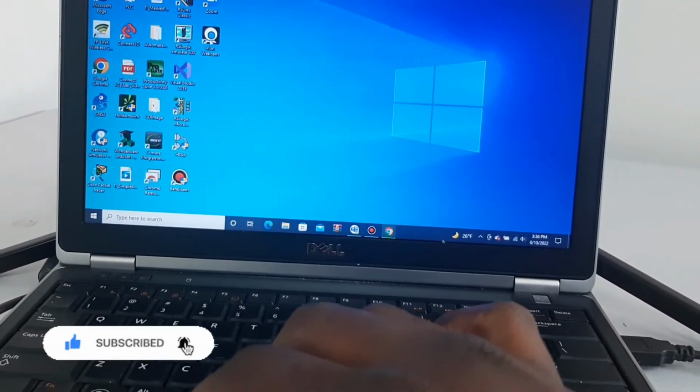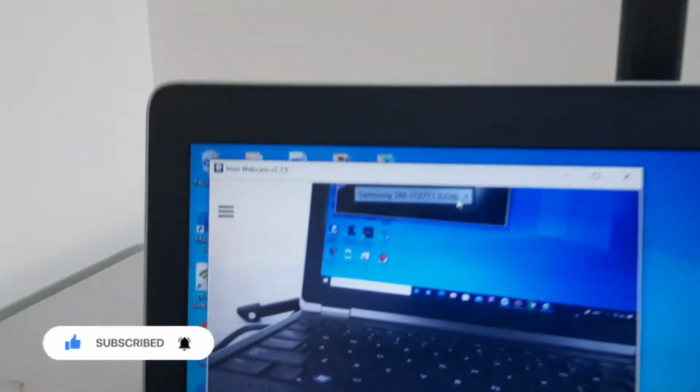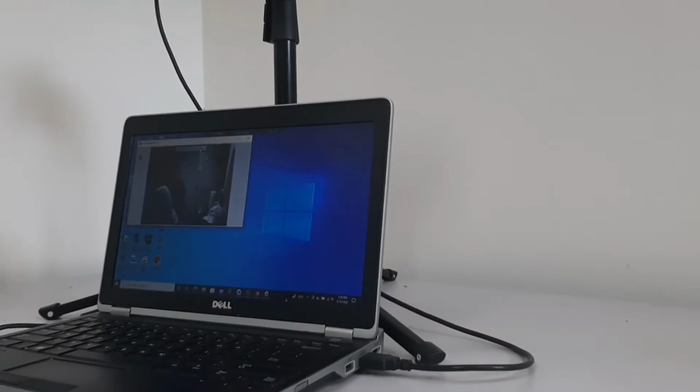So this is a wire connection via USB cable. This is the best option and a reliable one. When that is done, let me show you how to actually use the cam for your live video calls.